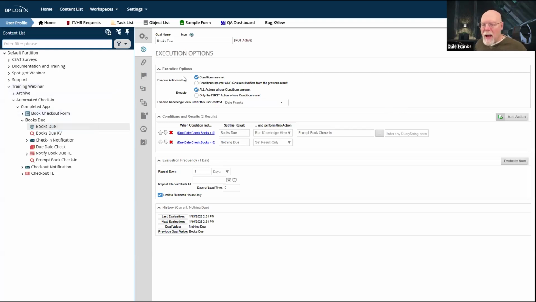Since I'm executing a knowledge view, I do need to provide the user context, which in this case is me, so that that knowledge view runs properly. But the reason why the execute actions and execute property in this particular instance don't matter is that I only have 2 conditions, both of which are mutually exclusive. Only one of these things can ever be true. So I don't really have to care too much about execution options, other than because I am invoking a knowledge view, I have to set the user context for the knowledge view that I'm going to invoke.